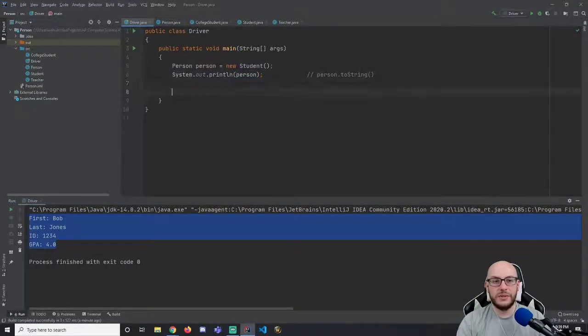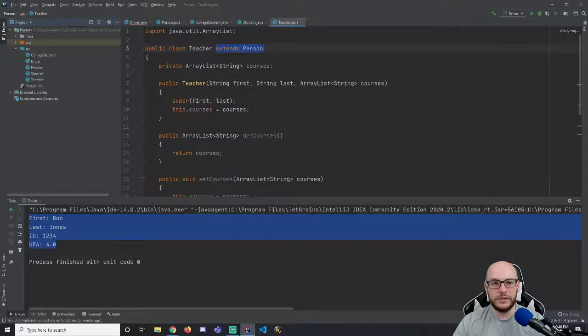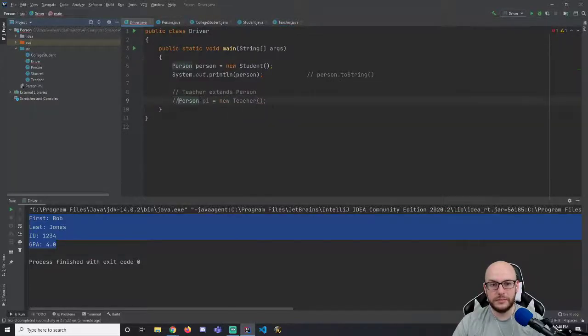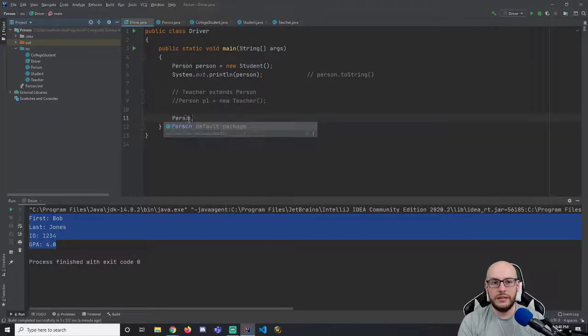Okay, so this works for all types of things, right? So like I can do P1 is a new teacher. Why does this work? Ignore this for a moment. Why does this work? That's because teacher extends person in our class hierarchy. It's just mad at me because it wants this other stuff, which I don't want to give it right now. I can do person P1. We'll come back to that one.